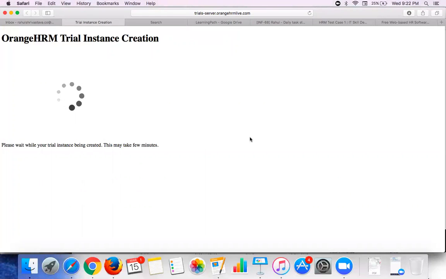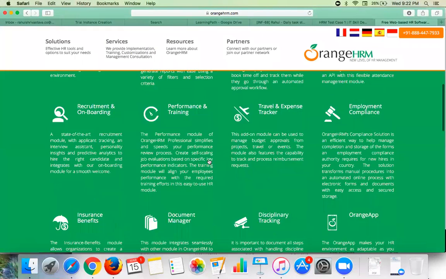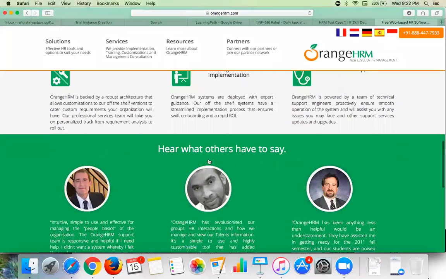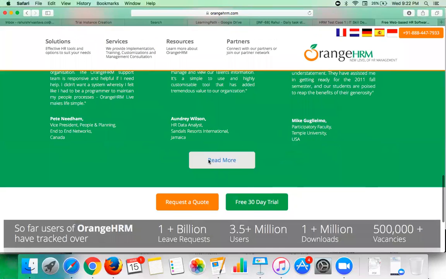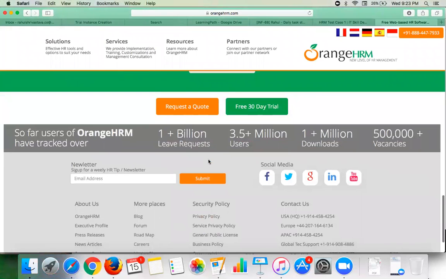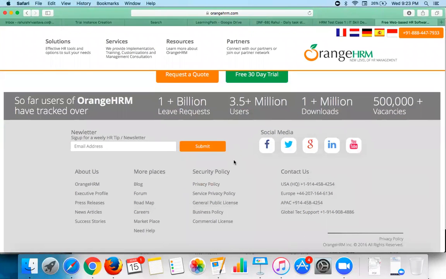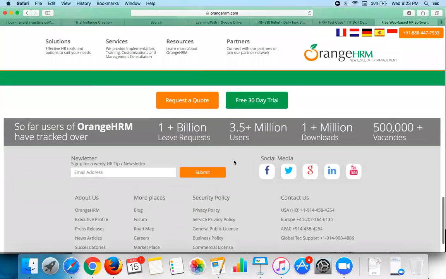It seems that they have made some more modules and add-ons to it. Initially it was taking less time, I mean earlier. So many people are using this, you see.